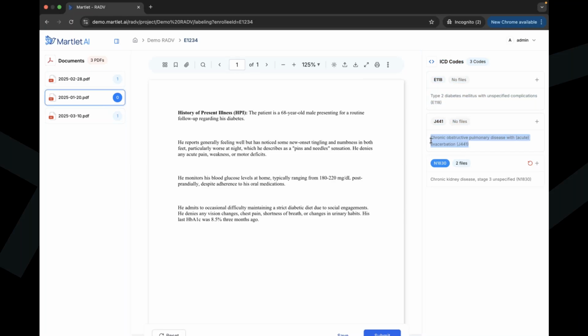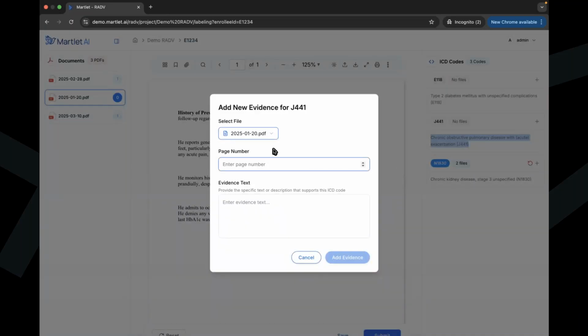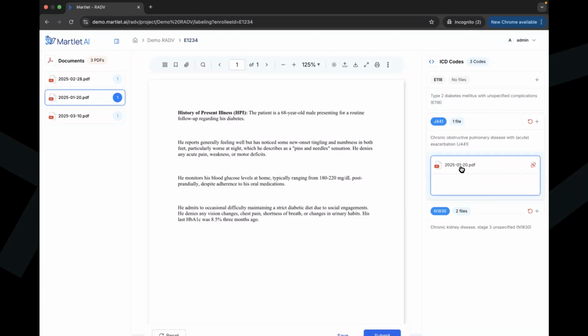Why? Because there's no evidence for this condition, but let's just say the user says they found something. Then I will be like, okay, I found evidence in this page, in this file. And then we can just link this, right? So we can link, unlink evidence, everything is mapped at page level.